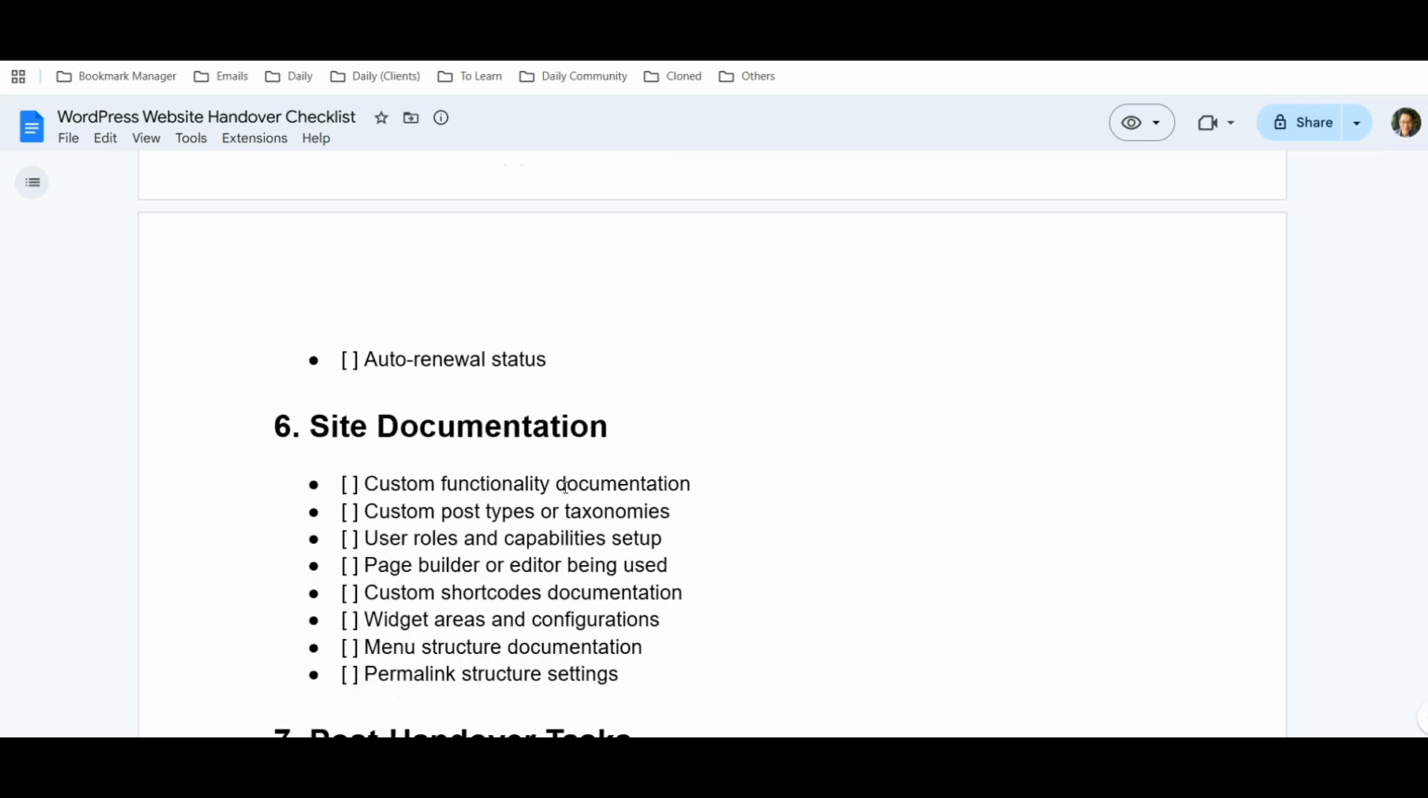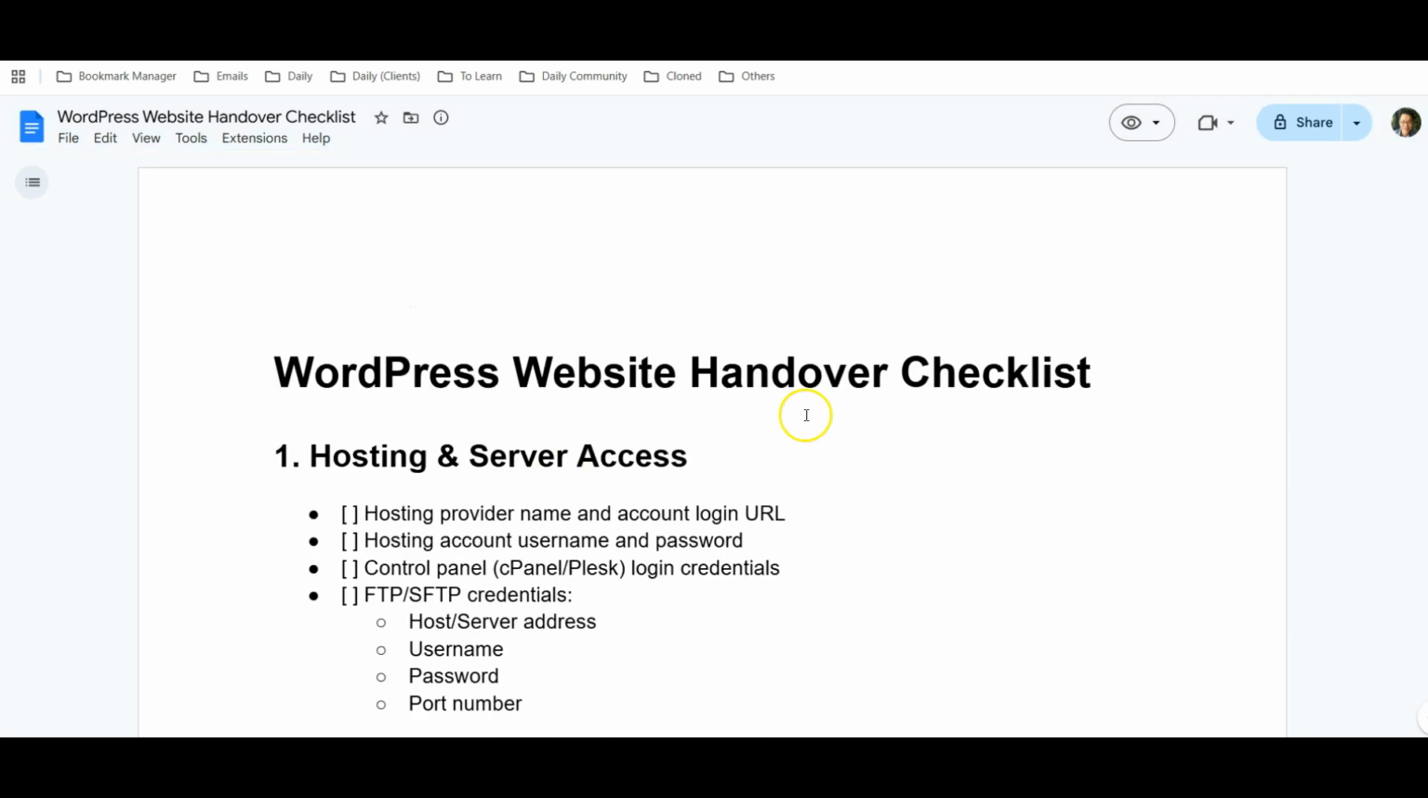So this is the complete handover checklist. Very useful for you if you are taking over a new WordPress website, either from your colleague or from anyone in your company. If you have any questions regarding these 7 points, feel free to post in the questions area below.